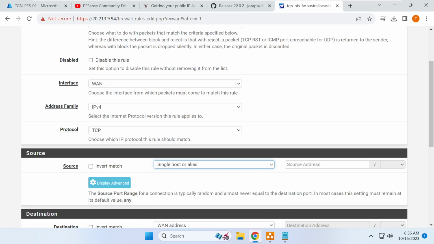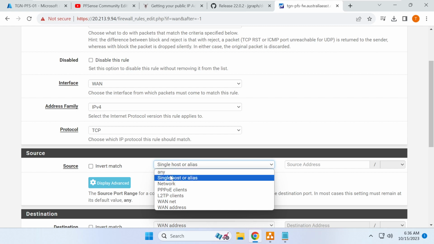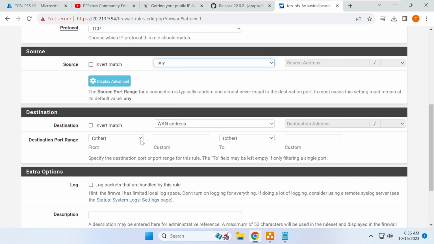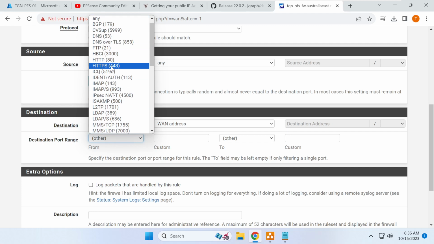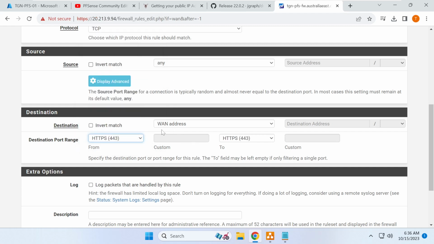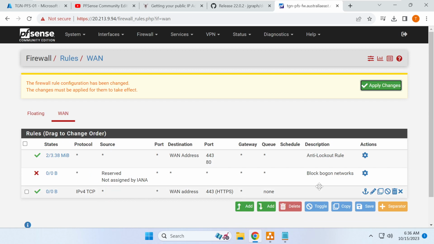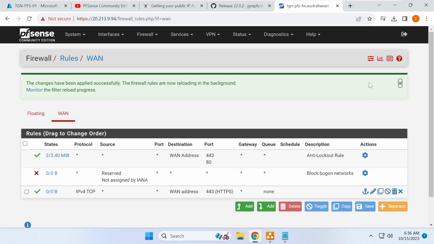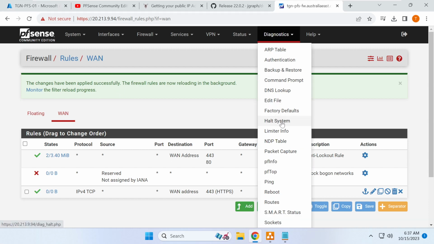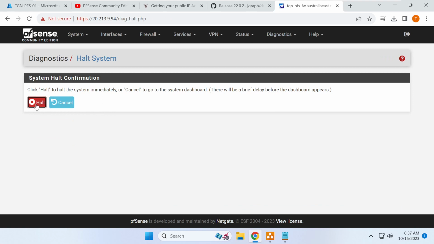Normally you would say, okay, just set it to not allow access from my specific host to make it more secure, but we're just going to say any, and then we say, okay, I want to be able to access this firewall from the WAN address by connecting to the WAN address. So that's now our own personal anti-lockout rule. We want to hit apply to make sure that sticks, and now we can go and turn the machine off. Now you can halt the system by going to diagnostics halt system, but that will shut the machine down.